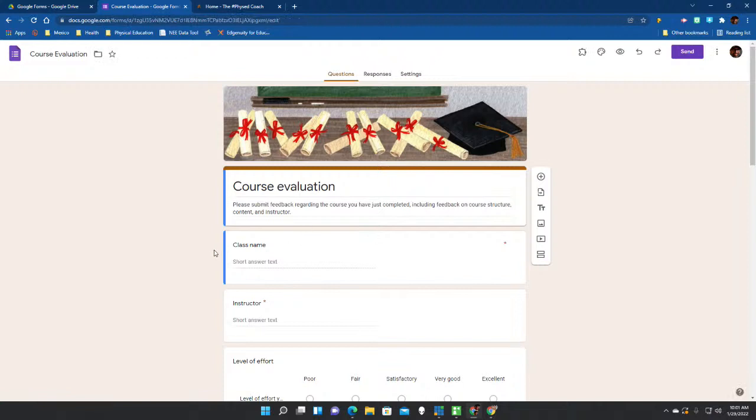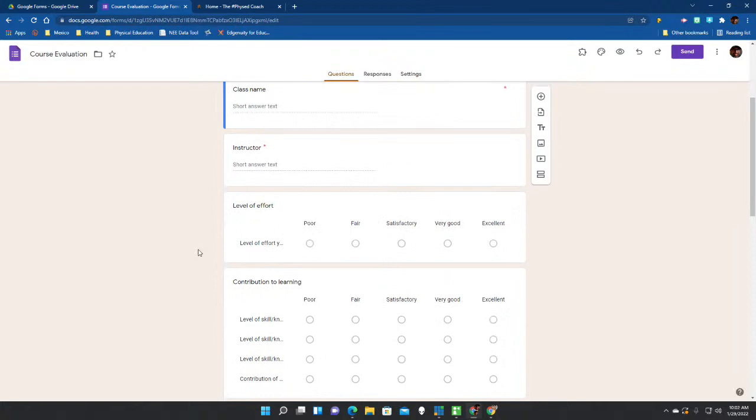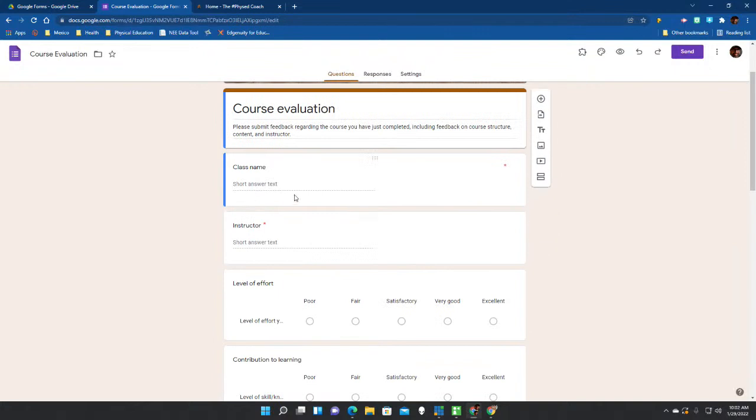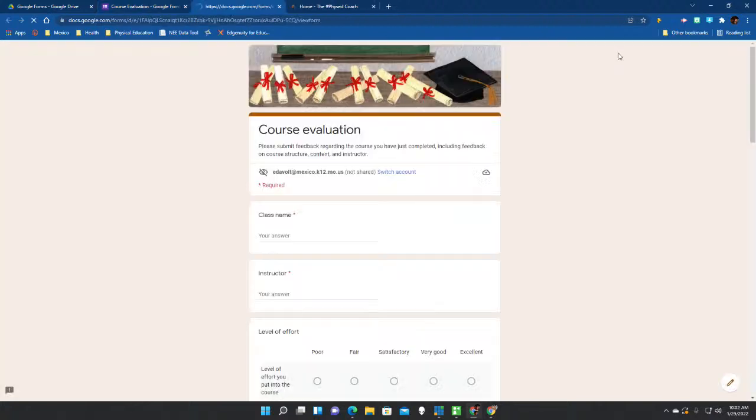This is one that I try to use every semester with my students to get feedback from them to see what they like or didn't like about the course, especially in my health classes because they switch every semester, and I want to make sure that I can make those changes right away in my classes.